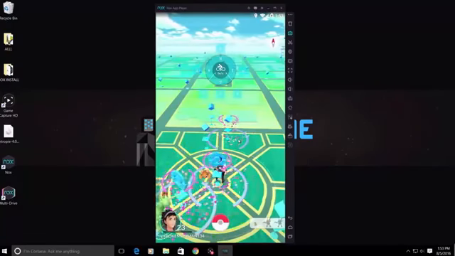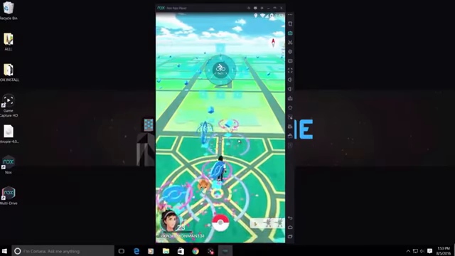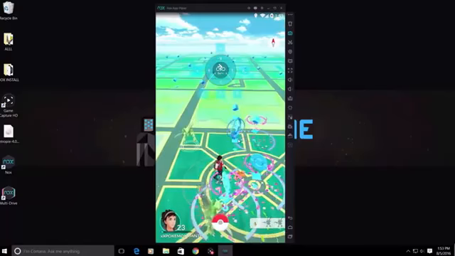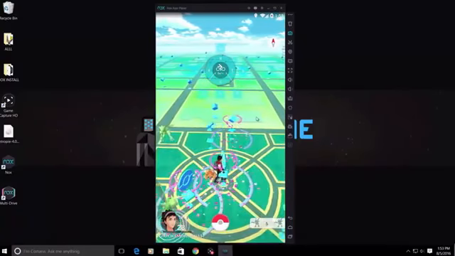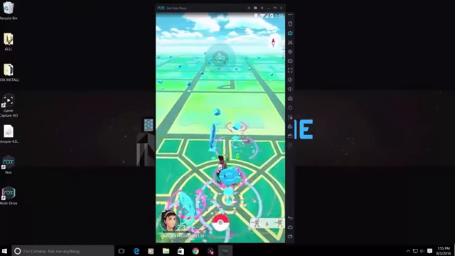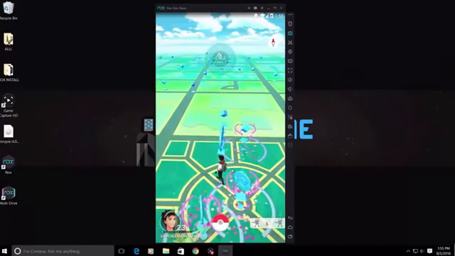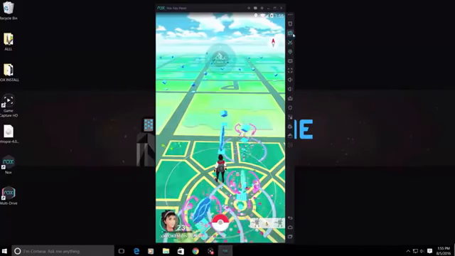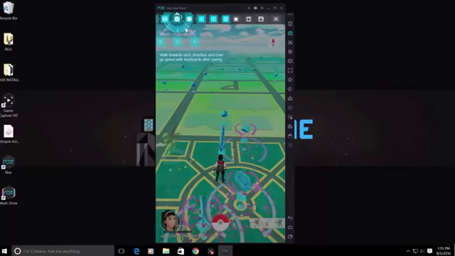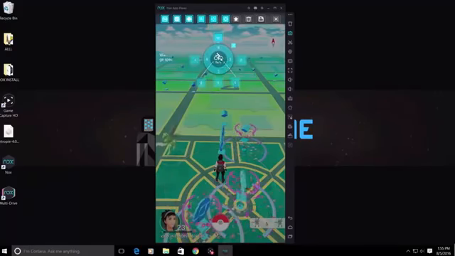From here, we are now playing Pokemon Go on our PC. We can control our character by pressing W, A, S, or D. If you are not able to walk with WASD, in the new update they changed a little bit, so we're going to have to go up to the little keyboard, click on the icon. There's a GPS icon here. We'll click on that. You can drag this out if you'd like.